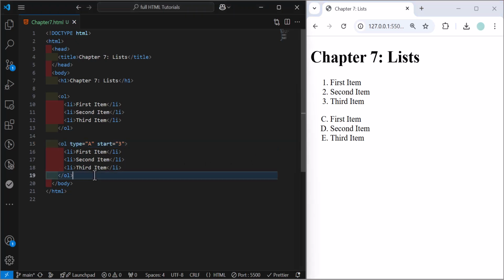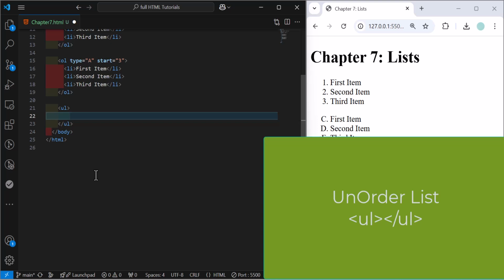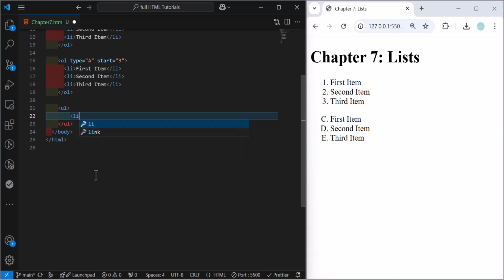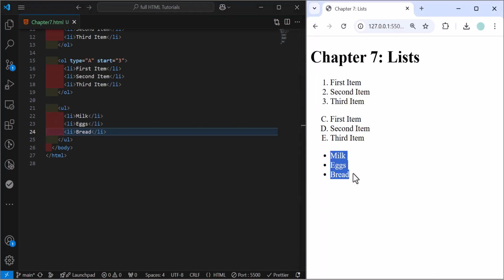Then after this, we have an unordered list. The unordered list is similar to ordered list, just instead of OL, we will type UL, and we will add our items in here. So we can type, for example, let's type our first item should be milk, our second item should be eggs, and our third item should be bread. Now let's save them. Now in here I can see my list as an unordered list. It does not follow any numbering system. So I only get the circles in front of this.